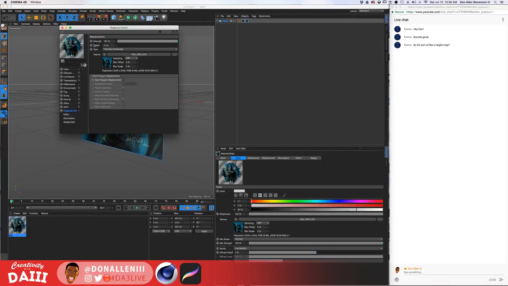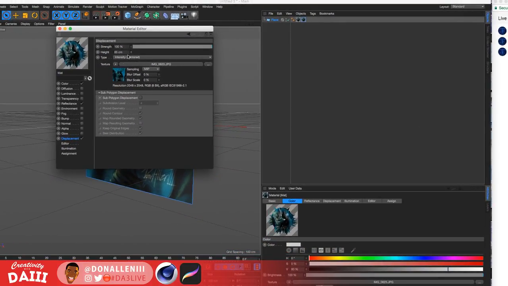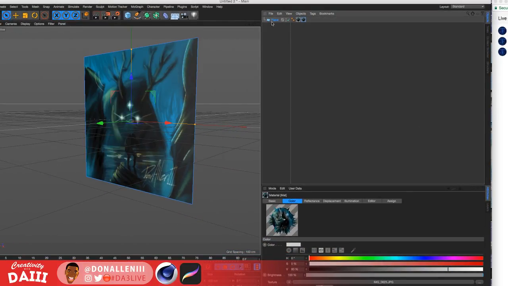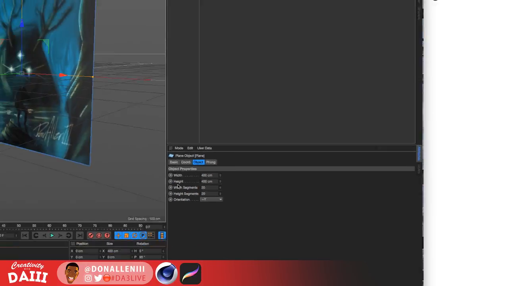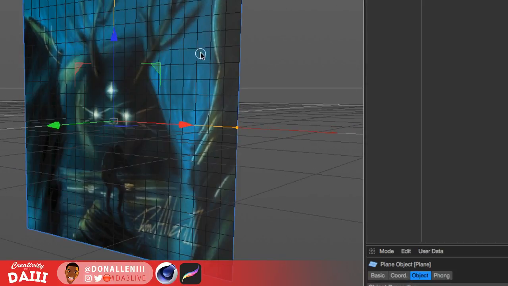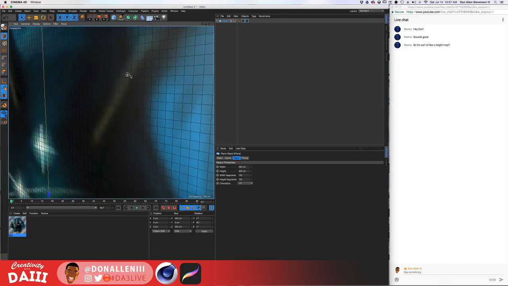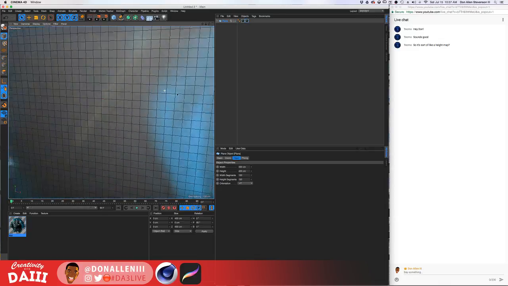Oh, the height of this displacement's very low, so we need to increase that. We'll increase it to like 63. And then if we go to our plane, we also need to give it more segments, because if we look right now, it only has about this many segments by hitting the display segment. So if we increase that amount, you'll be able to bend and morph more easily. So let's just do 150 segments by 150 segments, because it's a square. You see all those tiny little squares now.